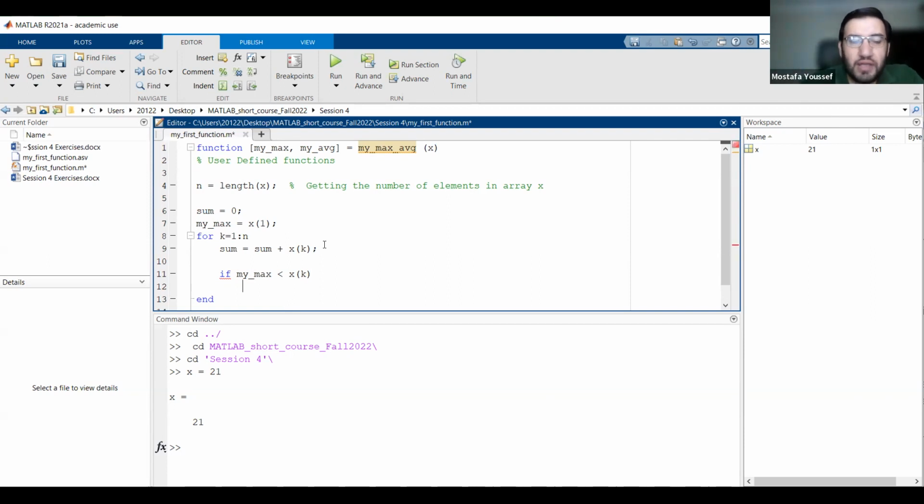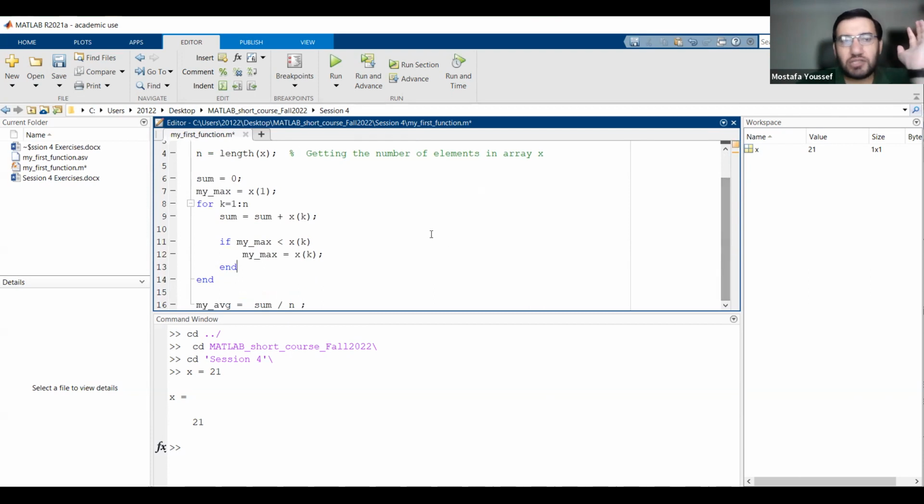Then what should I do? Then the new value of my max has to be x of k, right? Then I need to end the if statement. Is this unclear to any one of you?